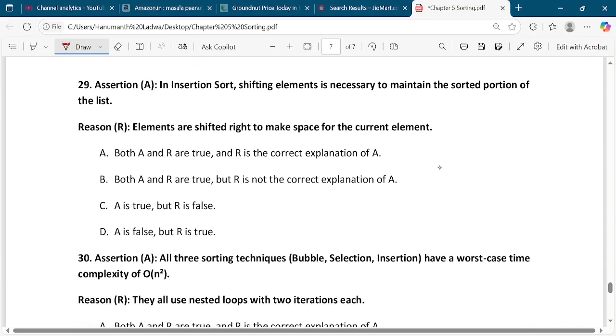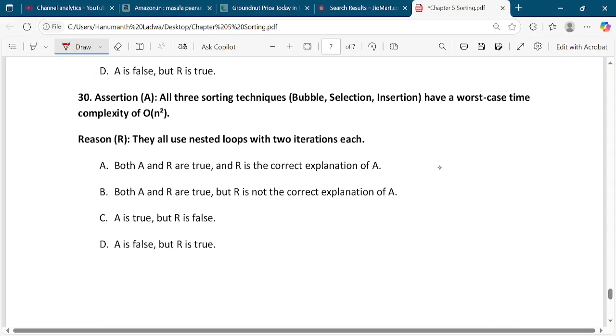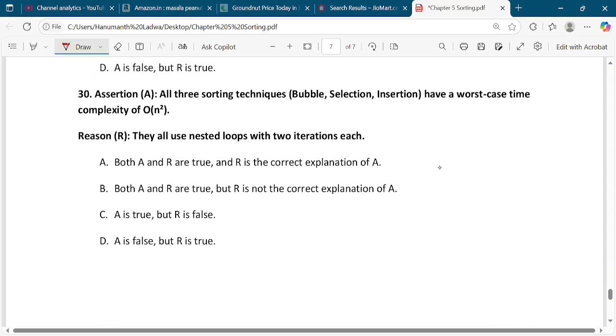Question number 29. Assertion A, in insertion sort, shifting elements is necessary to maintain the sorted portion of the list. This statement is true. Reason R, elements are shifted right to make space for the current element. Here this statement is also true. Hence option A, both A and R are true, and R is the correct explanation of A, is the right answer.